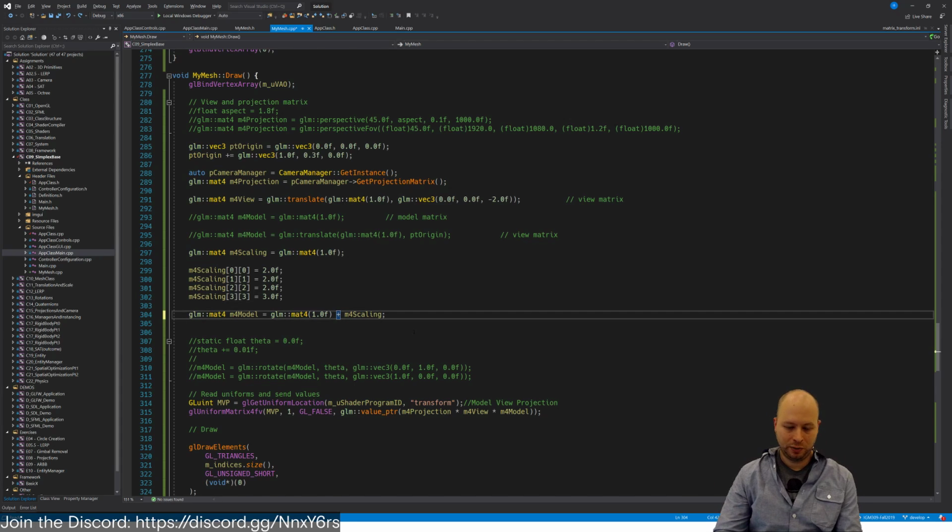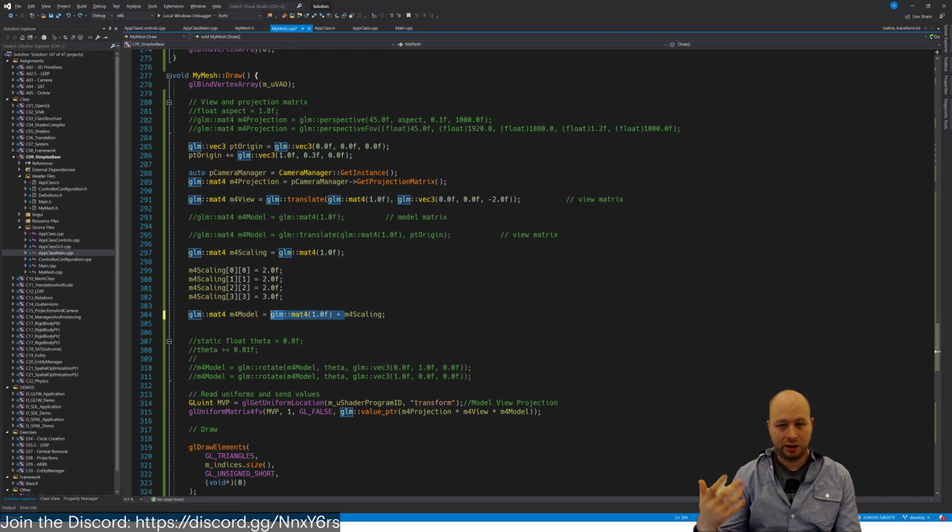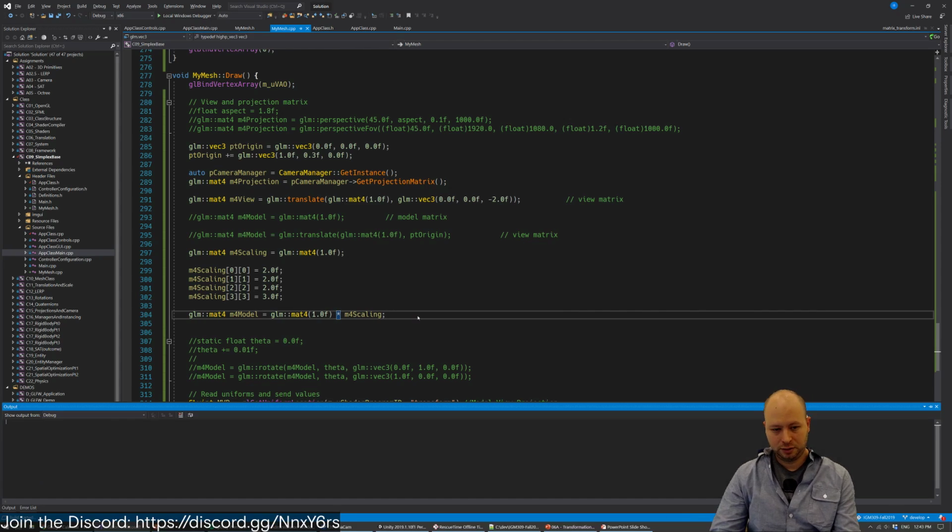But really, the way we want to do it is we want to multiply, and that's the way that you combine these transformations together. You take one and you multiply it by another. And so we would just multiply this.